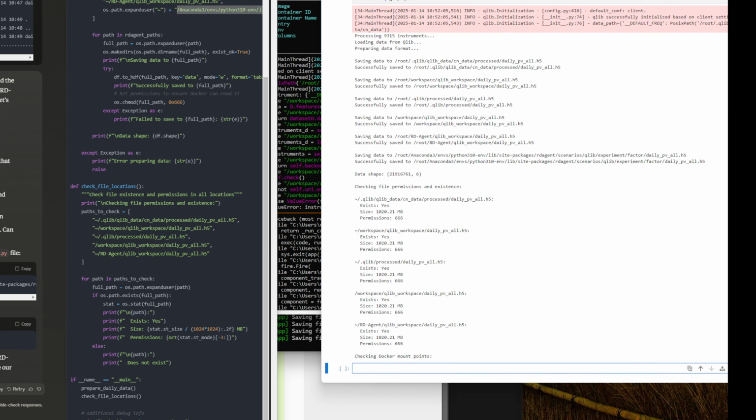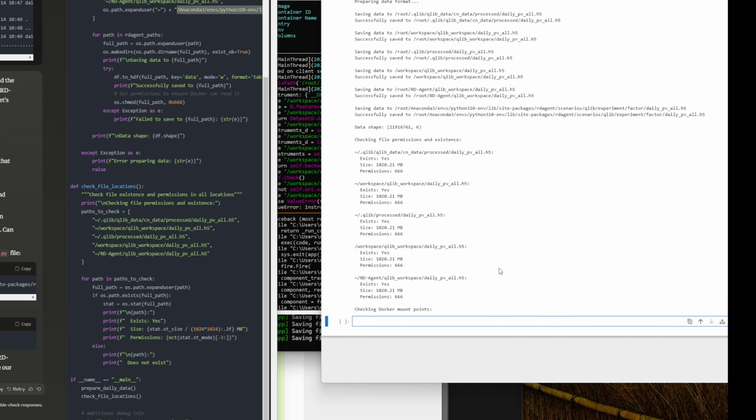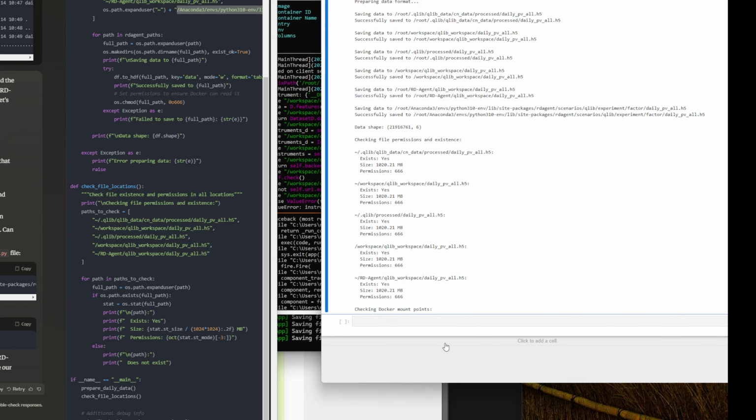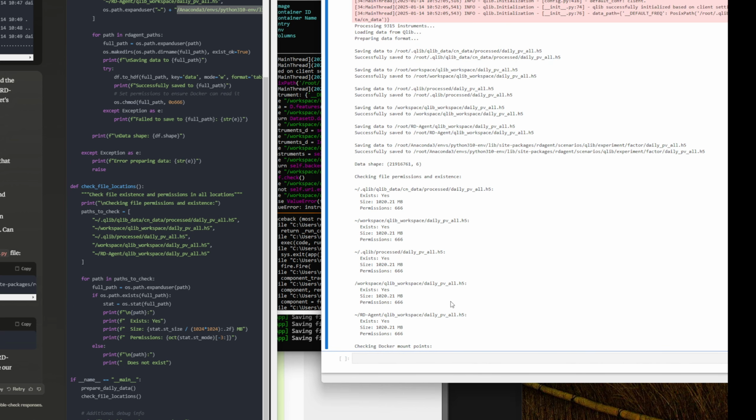All right, so this is still, I don't know if that means it's finished or not. Checking mount points, so it's still doing something, I don't know. That's the thing with it, it needs to put in more progress bars all the time, because I'm never really sure if the thing is actually finished or not sometimes.